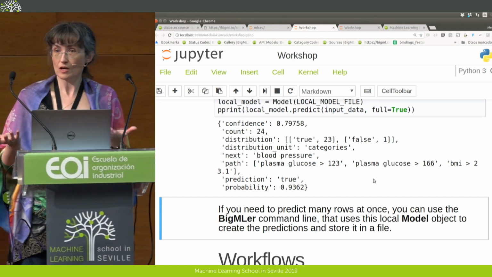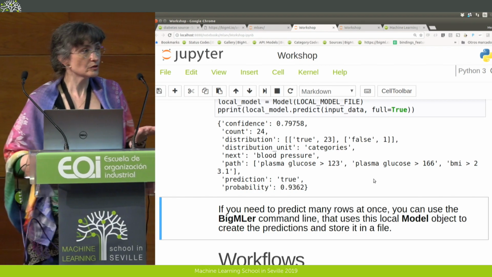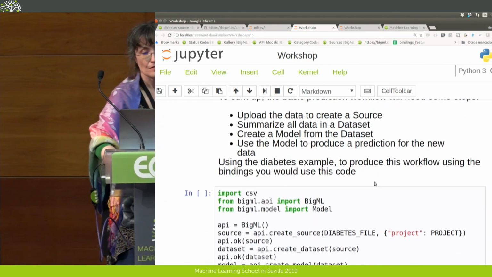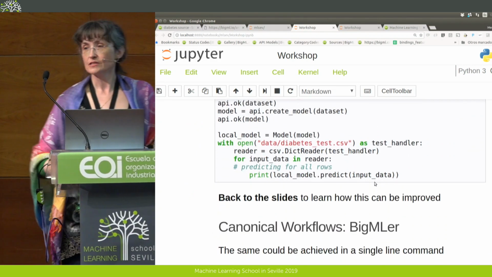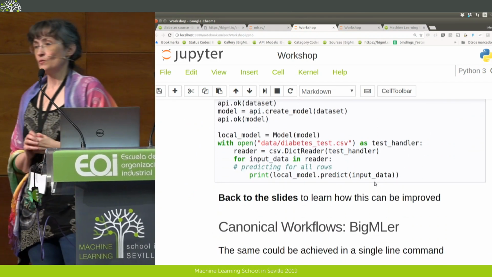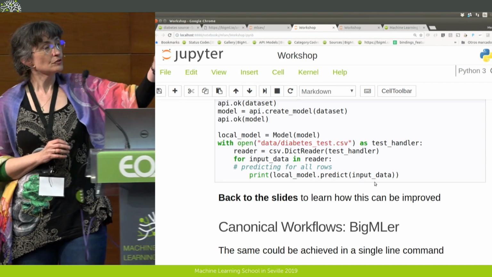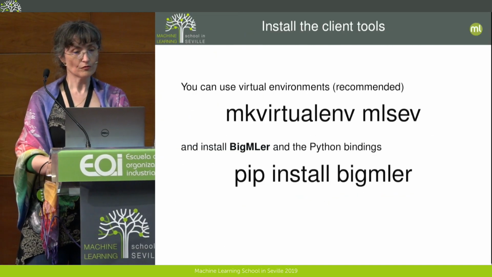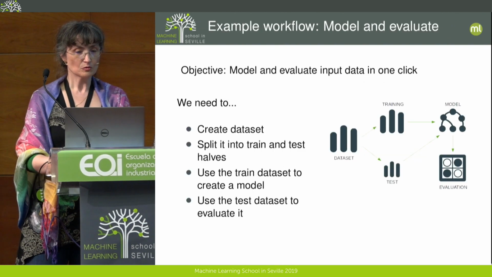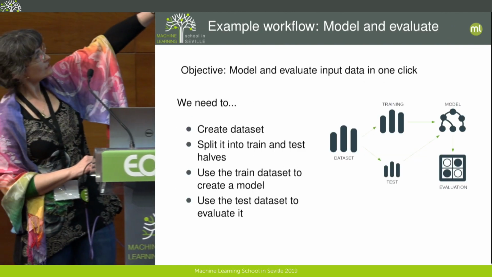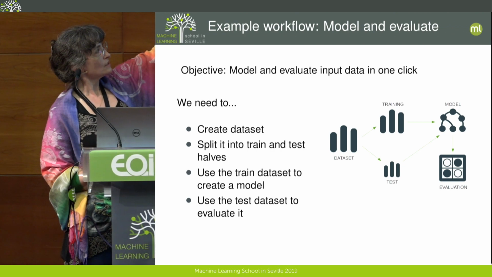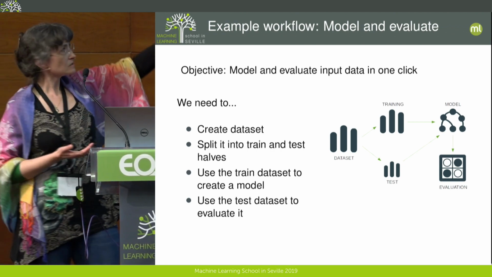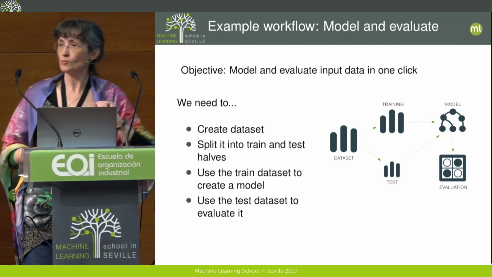So both options are perfectly okay, and you can do whatever you need to do. Of course, this is a very, very basic workflow. What happens if you have to evaluate? Well, you have to follow another workflow. You have to create a dataset, split it into train and test halves, use the train dataset to create a model, and another test dataset to evaluate it. So that's becoming a bit more complex.